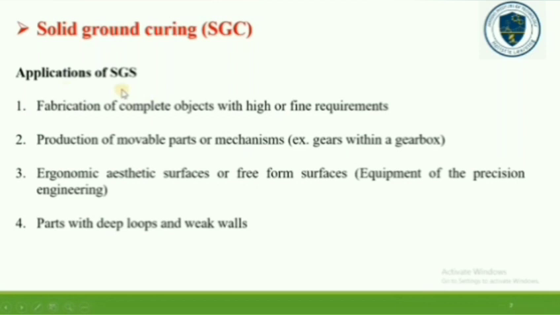Next we see the applications of SGC. First one, fabrication of complete objects with high or fine requirements. With the help of the process, we can create very accurate components easily. Second, production of movable parts or mechanisms. Example, gears within a gearbox. Without assembly, we can create an entire mechanism in a single unit.